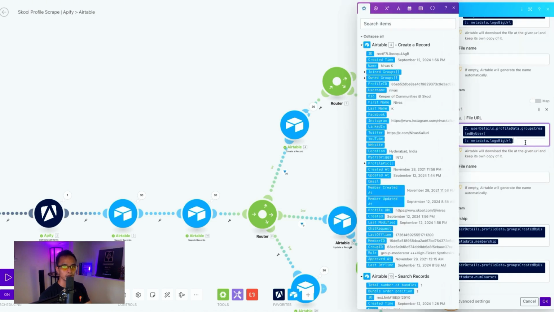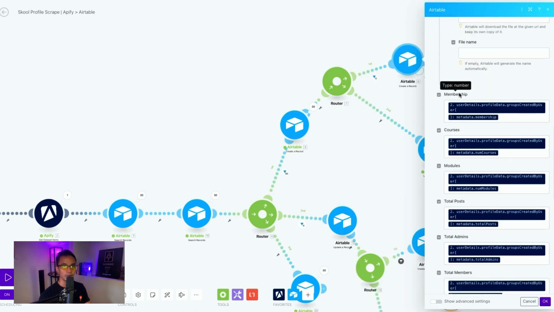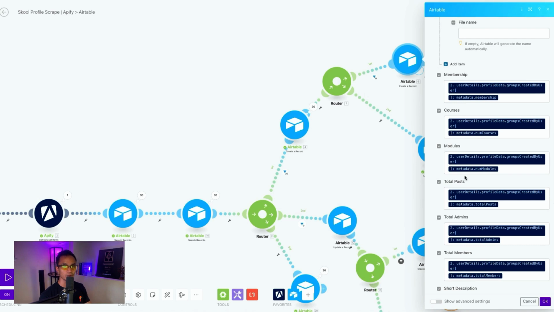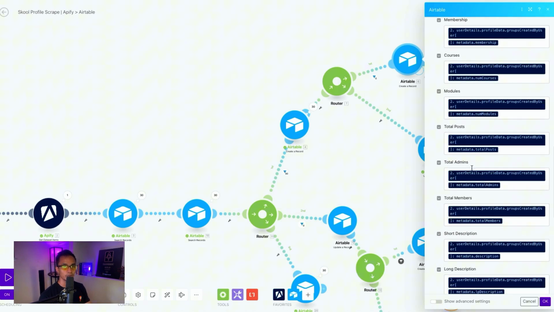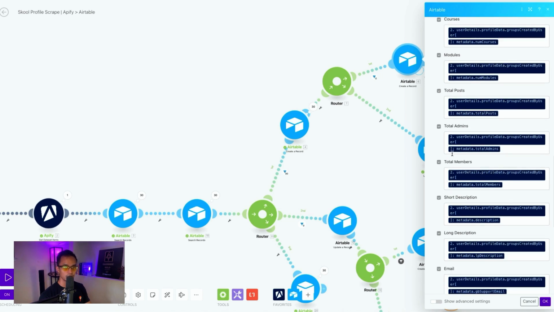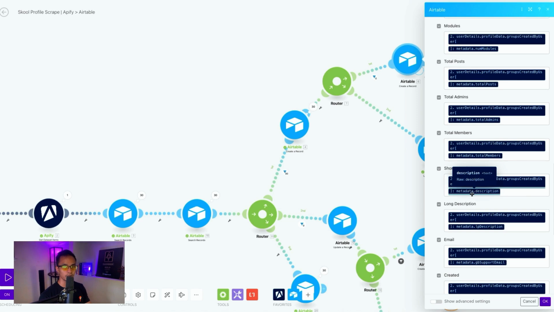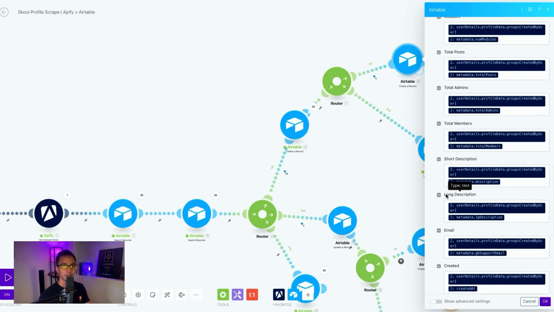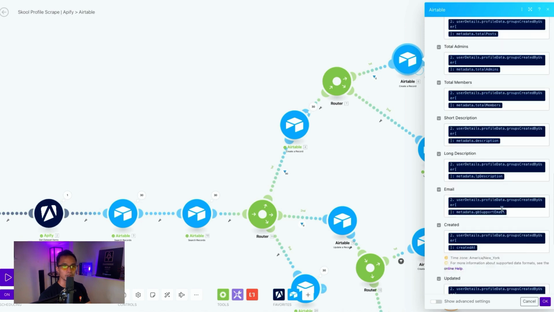Favicon, we don't need this, so I'm just going to remove this. We're going to grab membership, courses, modules, total posts, total admins, total members. Those are all going to be number fields. And then we're going to grab the short description, which is just called metadata description. Then we're going to grab the long description. It's called metadata LP description.